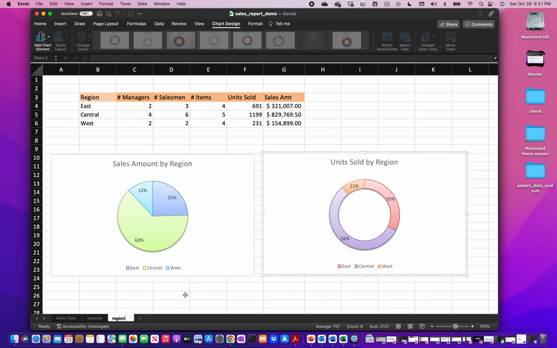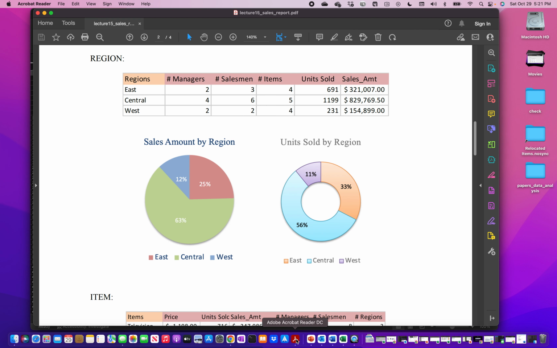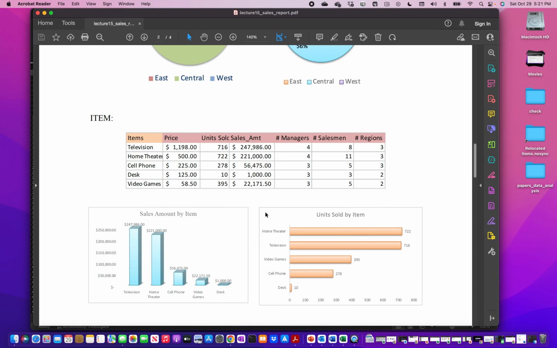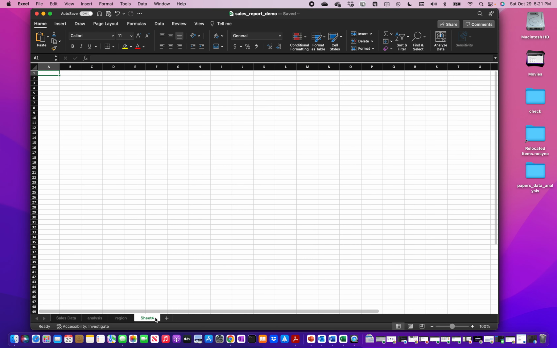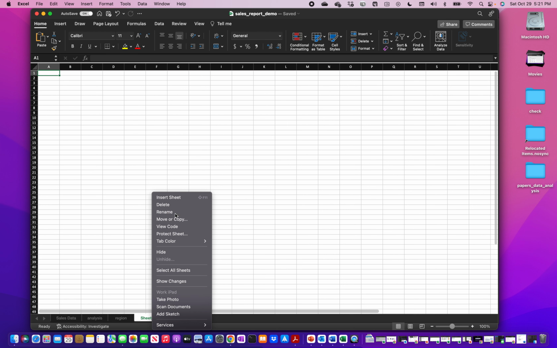Okay, let's move on to manager here. So if we go to our report or item, it doesn't matter. So we can just do item 2. Let's rename this sheet as item.